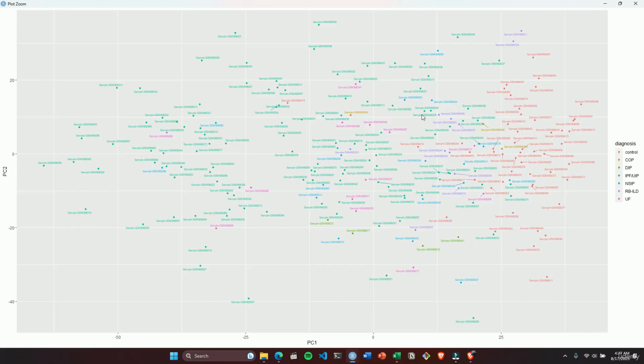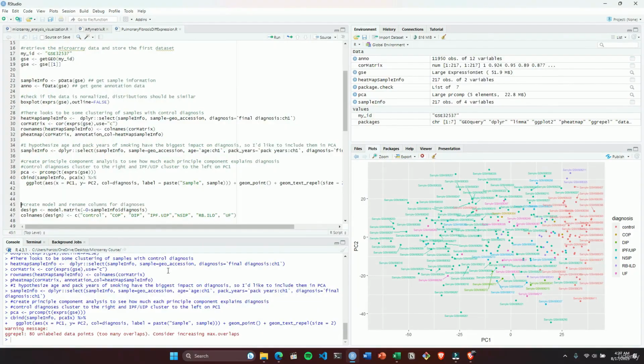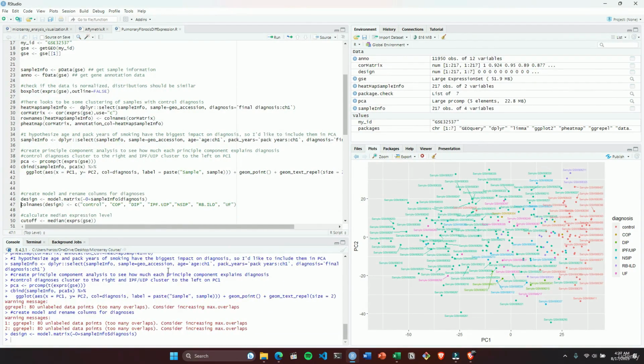So here you can see the distribution of your samples. The controls are shown by the pink color, COP samples are shown by this, DIP this, and you can check all that you need. I will upload all the data on my GitHub profile.